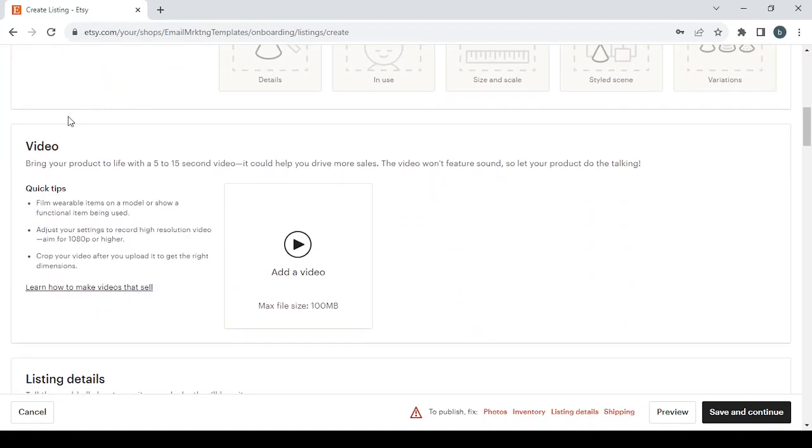And then we have the video. Bring your product to life with a 5 to 15 second video. It could help you drive more sales. The video won't feature sound, so let your product do the talking. So guys, the video won't have any sound, so it will just be a muted video of the product.